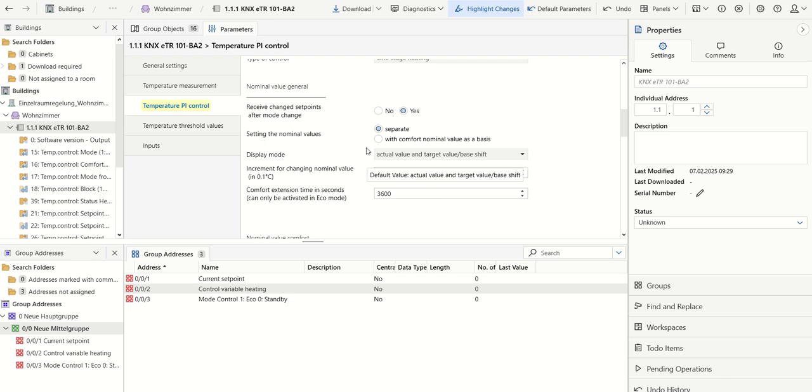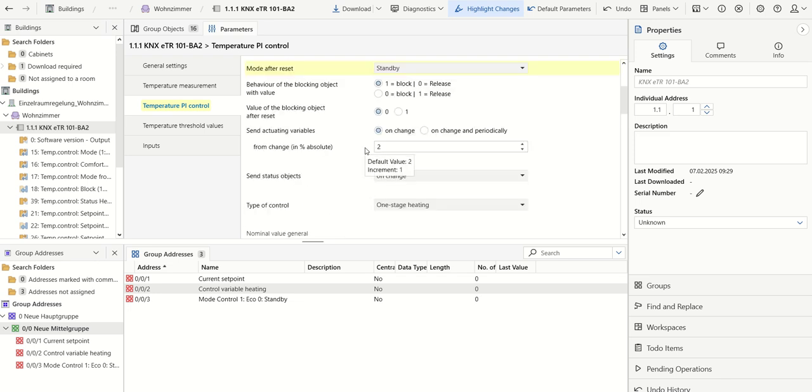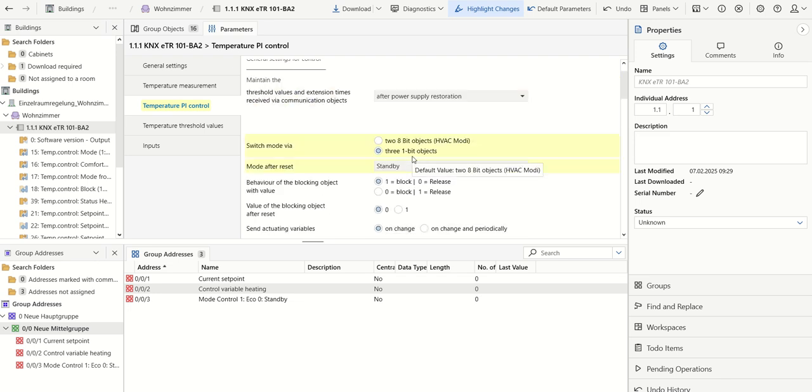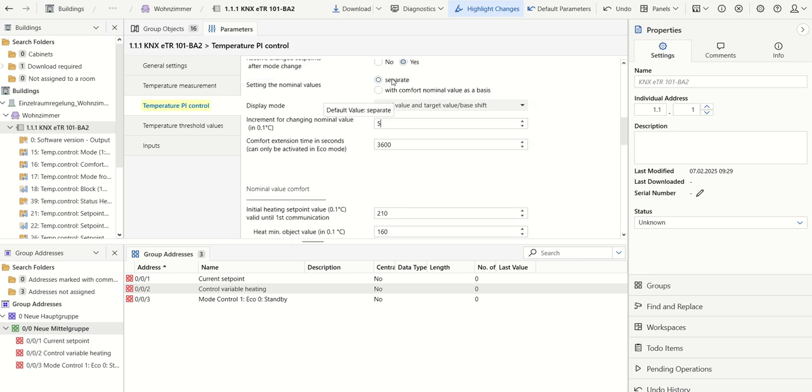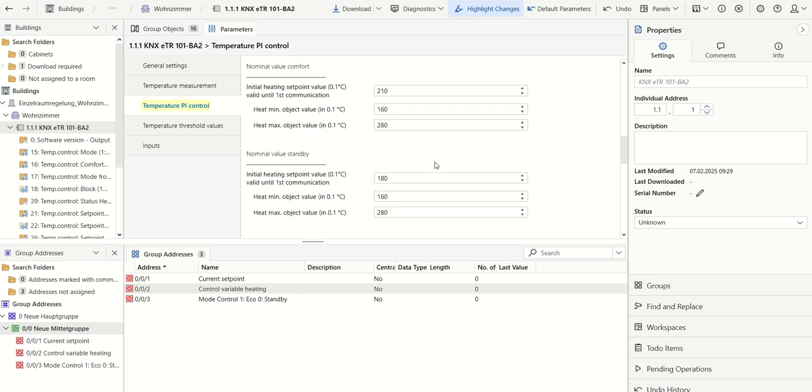Okay. Also, we have set the separate. This is the default value, which we're gonna need now also. So in the standby value, I would like to have a value of 20 degrees. Hence, I'm gonna put the 200 here.